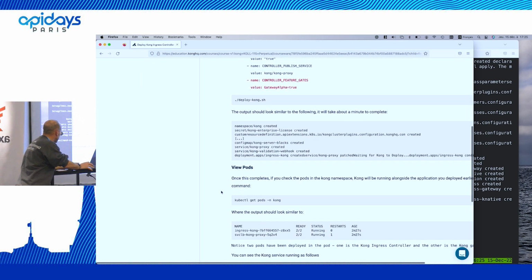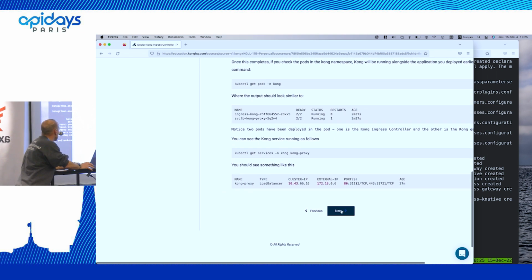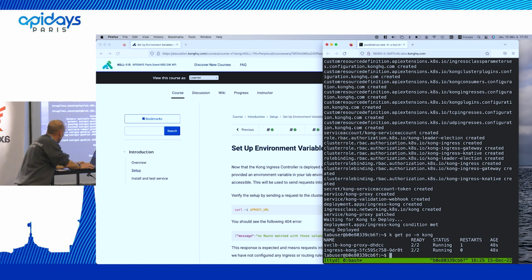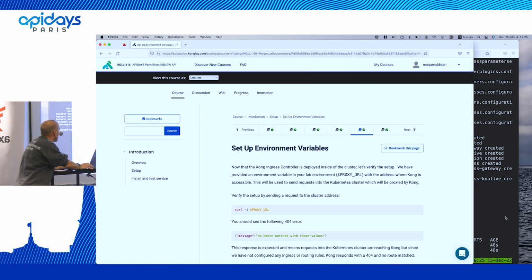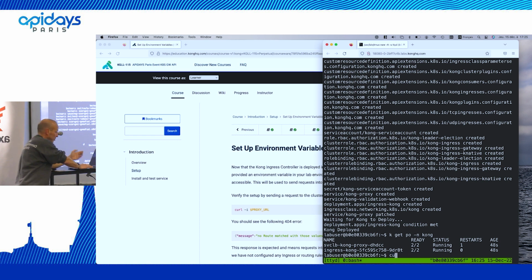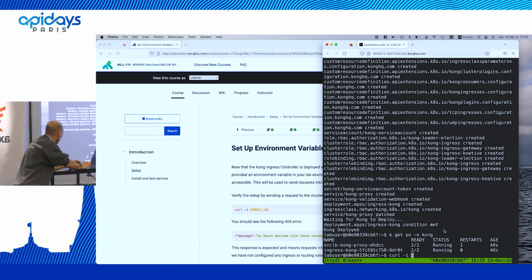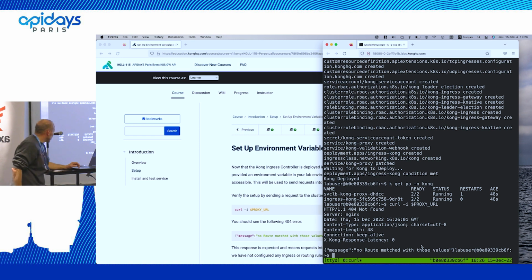Once it's done, I should have this, so I can check once the pods are, yes, here. Right, so it's running. If I try now to reach the proxy, it will answer as usual. Well, if you do this, I have it somewhere. Polar proxy. No route match. This means that the proxy is awake, is up and running, but there is no matching route, so it's just rejecting the call.